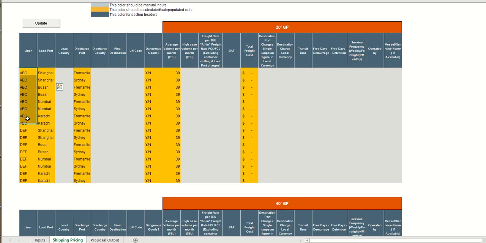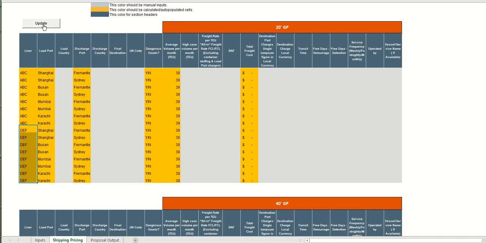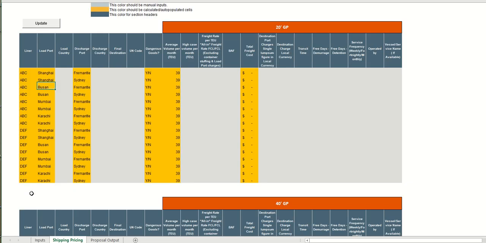The liners will be repeated for all, the first item for 20 feet, first entry, first table, and then for the second table. So after entering the values here, you have to come here and press this button. One more thing, as you requested, there will be an additional row whenever you change the values here. The extra rows get popped up and updated.